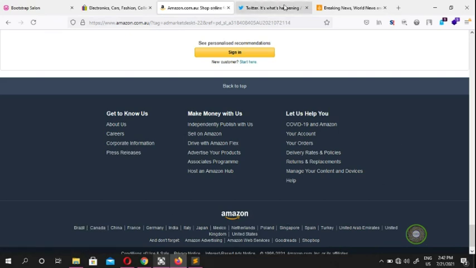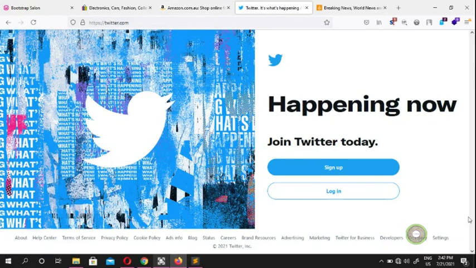Alright, so we go to the third website, which is Twitter, and you can see that Twitter has a different footer. So every website has a footer, but every website has a different footer.